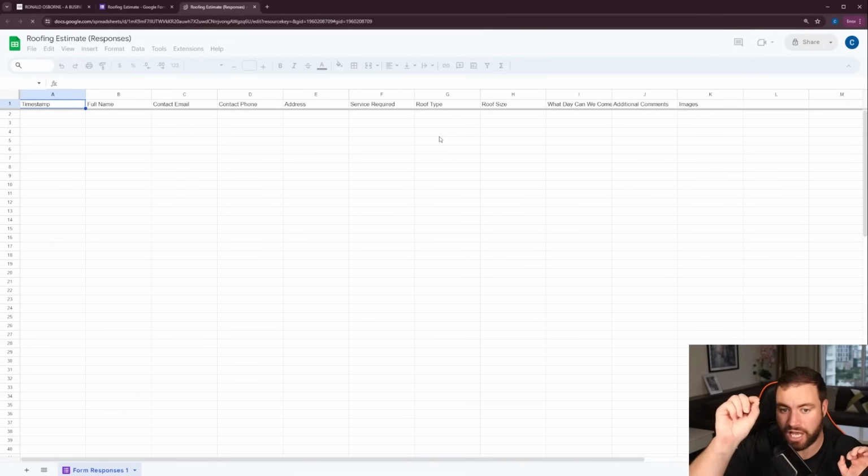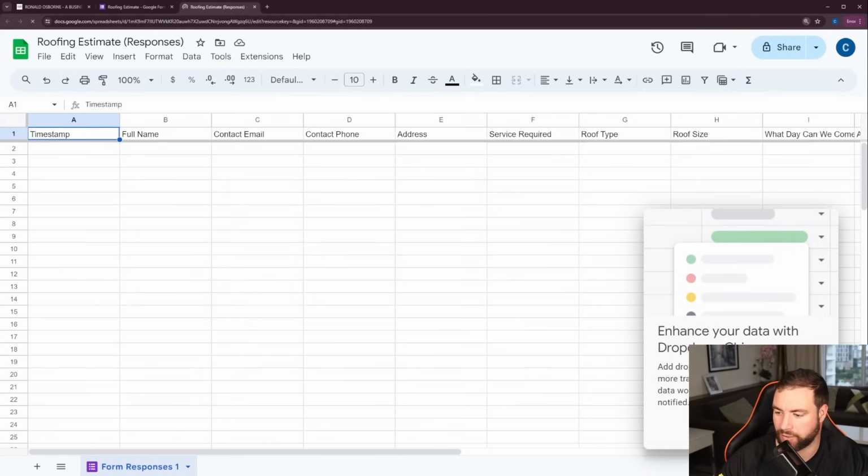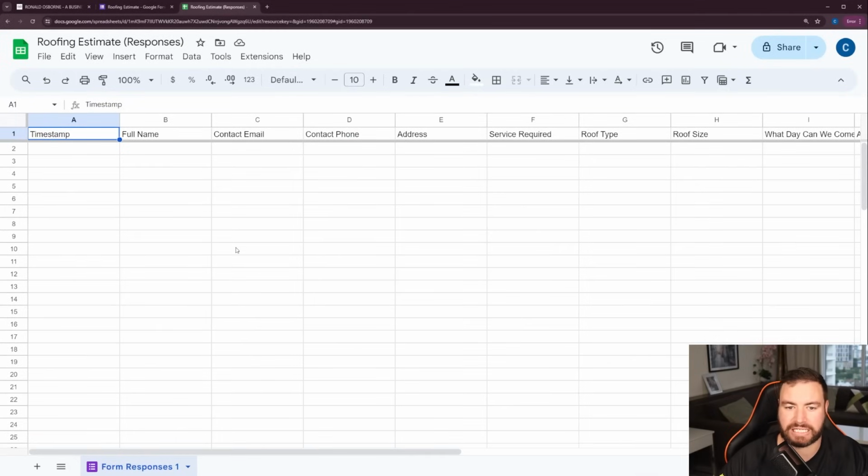Now you can see that all of this stuff is already there. You can see that all of those headers, all of the stuff that I put in is already there. All right, so that is fantastic information. Let's take it for a spin.